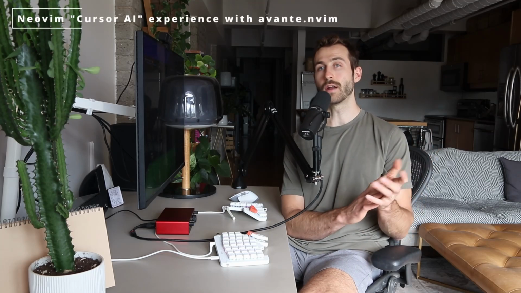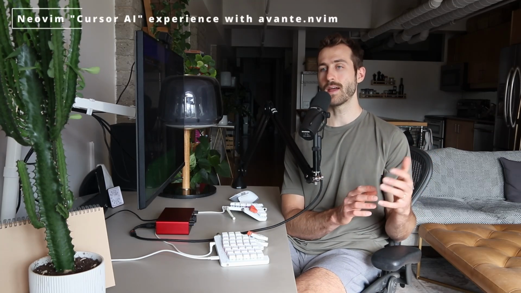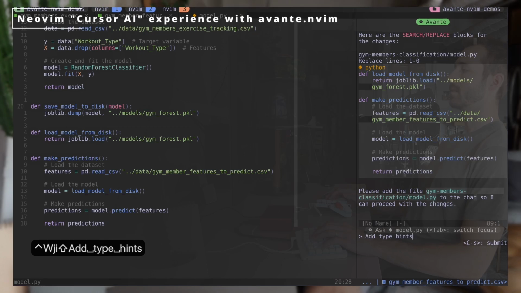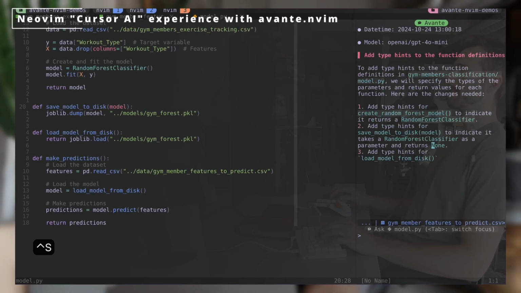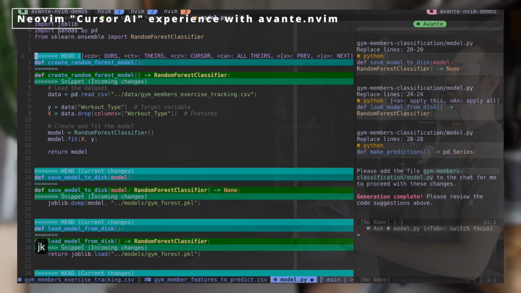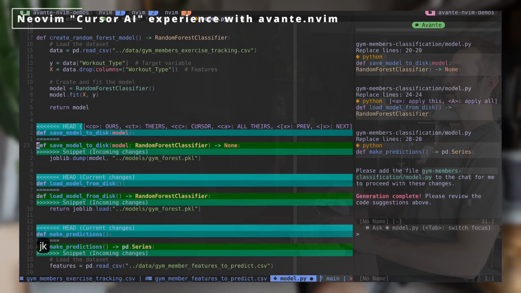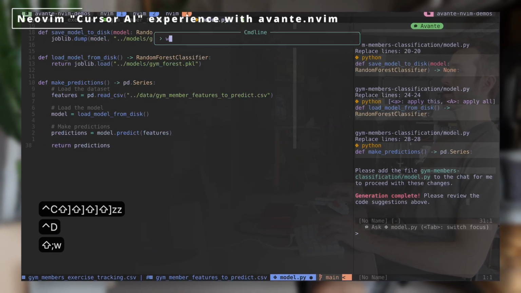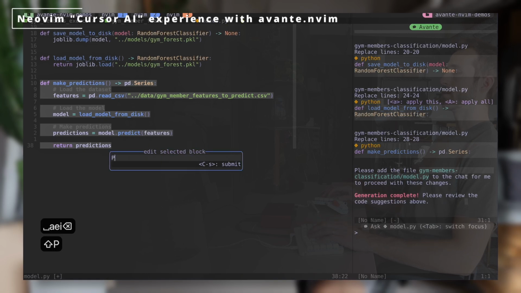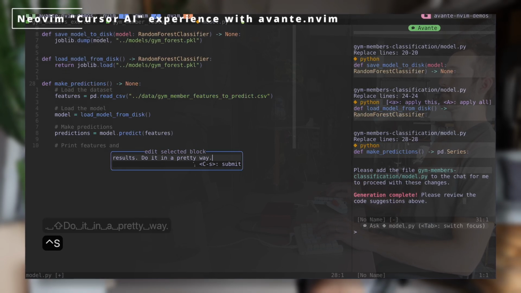You've probably heard a lot about the Cursor IDE for AI development. Today I'm going to show you the open source version of this for Neovim. It's called AVANTE.NVIM. I'll show you a quick demonstration of how it works, and then I'll show you how to install it and configure it. And lastly, I'll go through a more comprehensive example where I build a Python script.